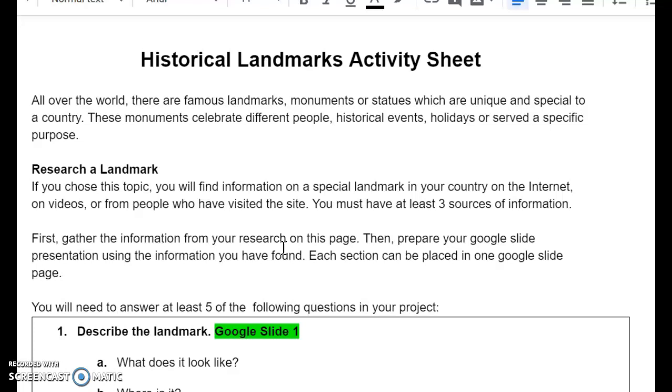First, gather the information from your research on this page. Then, prepare your Google slide presentation using the information you have found. Each section can be placed in one Google slide page.